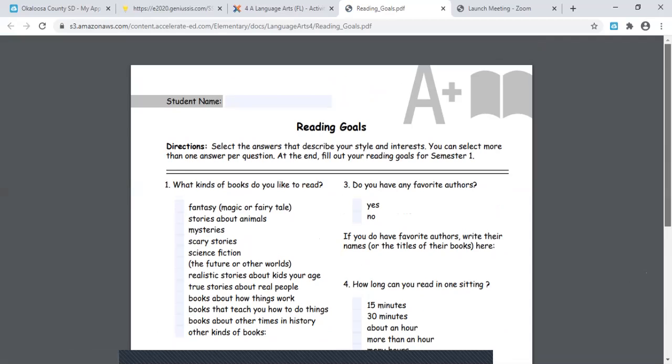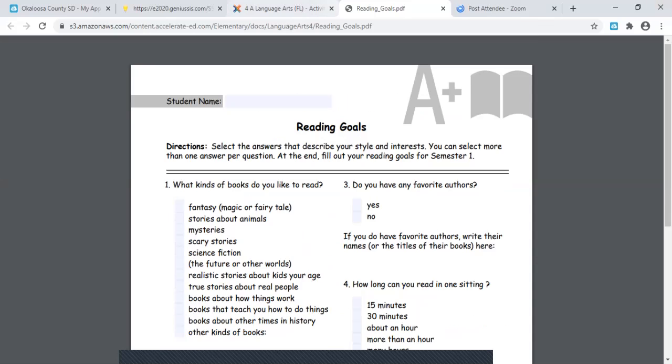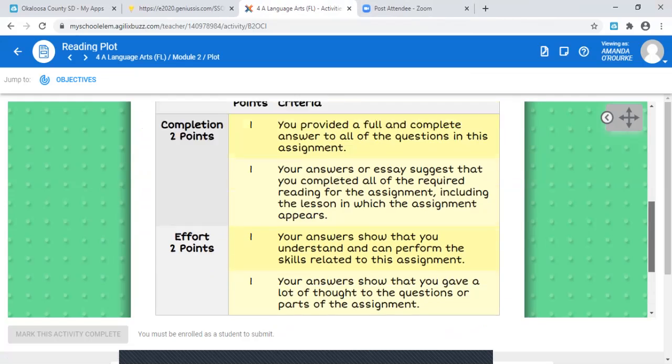If you don't have a workbook and you don't have a printer, just make sure that you add the assignment title and that you're writing down all of the questions before you write your answer so that your teacher can accurately grade the assignment you've completed. Once you're done with that activity, you save it, take a picture, save it to your computer. You come back to your lesson and you work through the rest of the lesson.